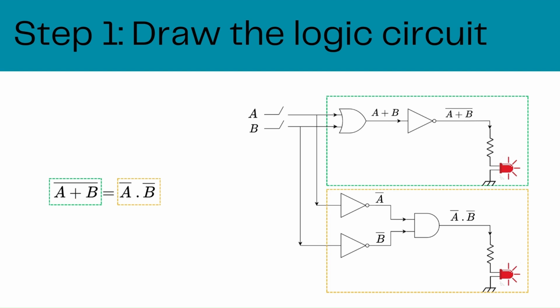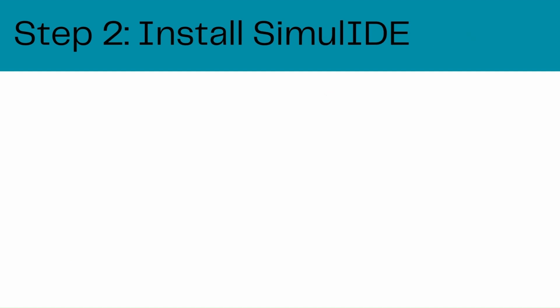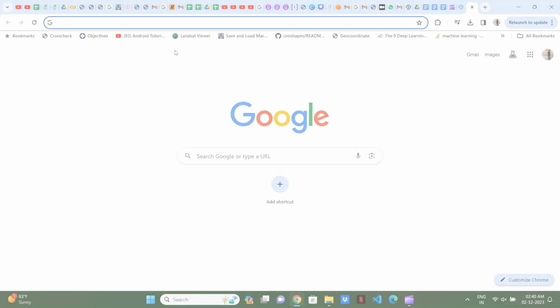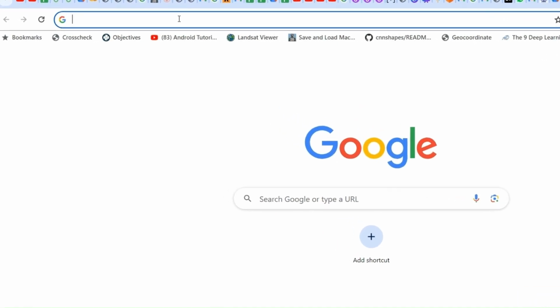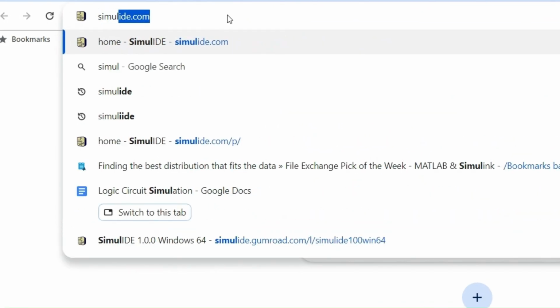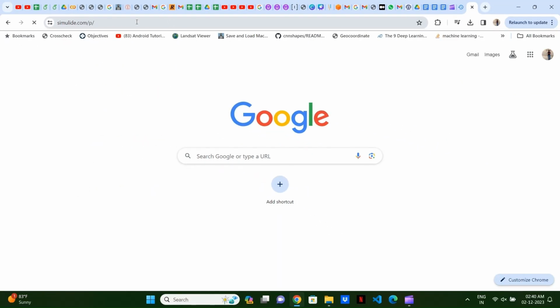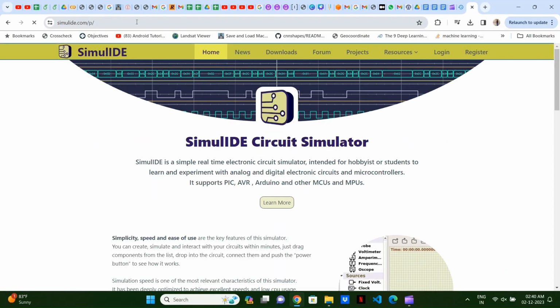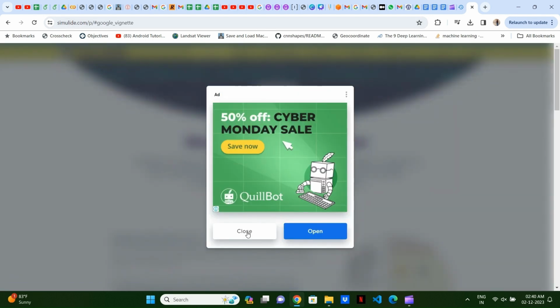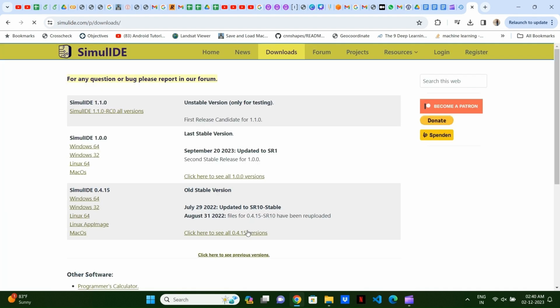The next step is to download and install SimulIDE, which is used for electronic circuit simulation. So let's go to the browser and download and install the SimulIDE software. Open a browser and type simulide.com into the address bar. This is the software's homepage. Click on the download tab to begin downloading the software. If there is an advertisement, please close it. You can now download the software depending on your operating system.